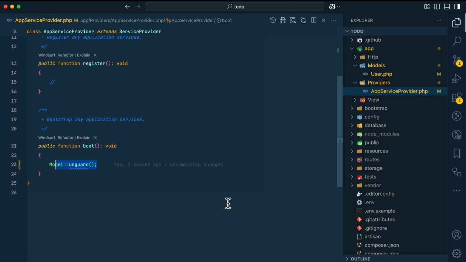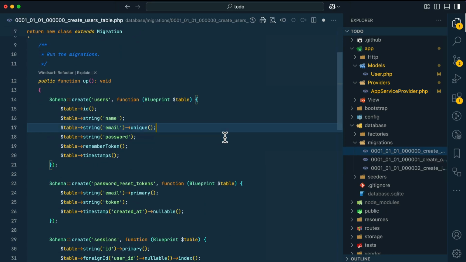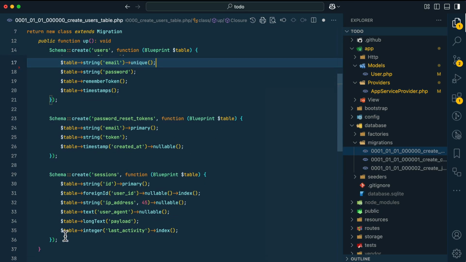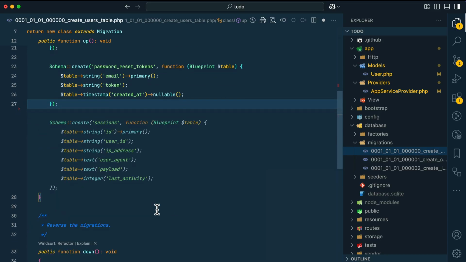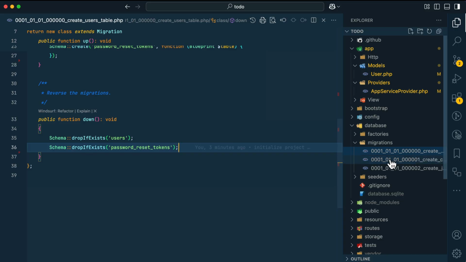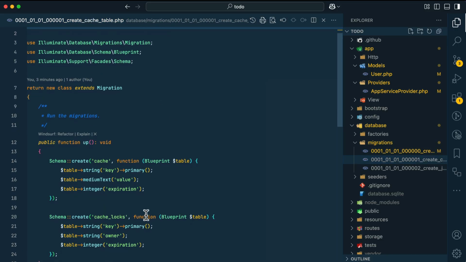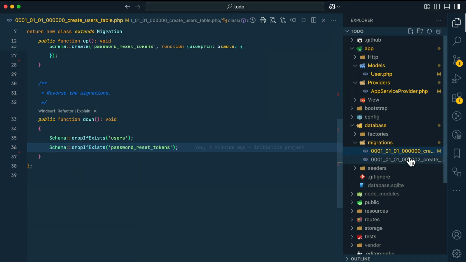After this, let us move to the users table migration. From here, we'll remove this email verified at. And then this sessions table, we will not be using database as a session driver. And here also we'll remove this. And we don't need this cache table because we'll not be using database as a cache driver. So we'll just delete this file.